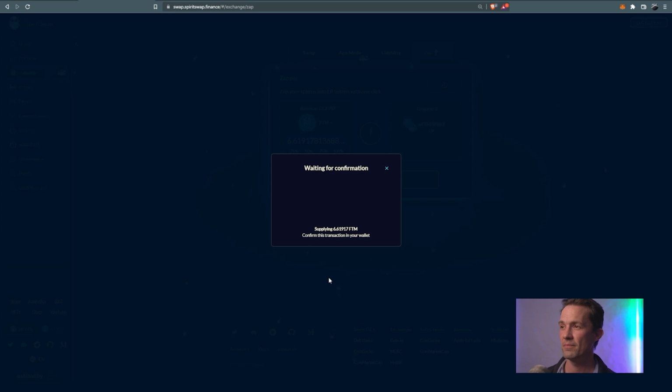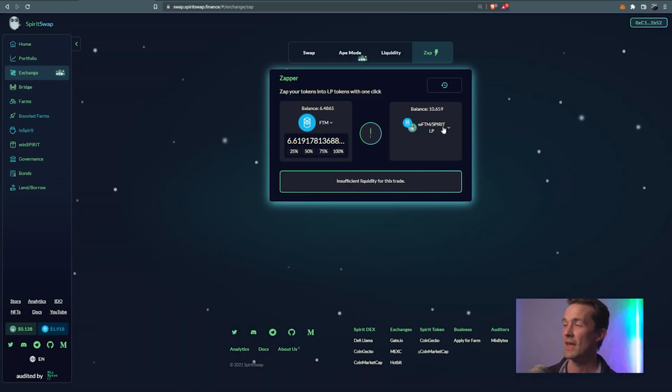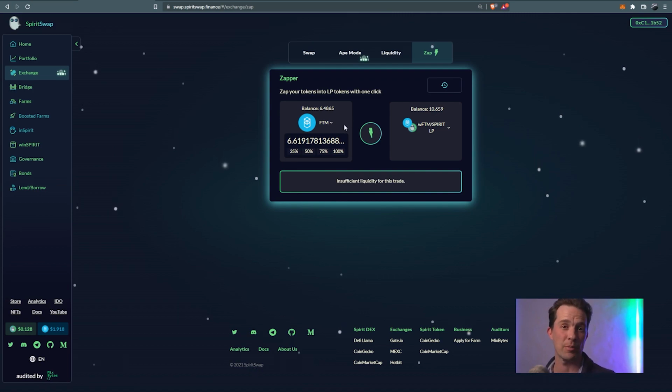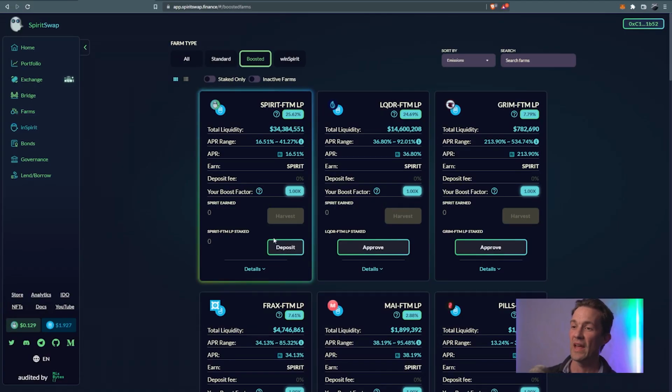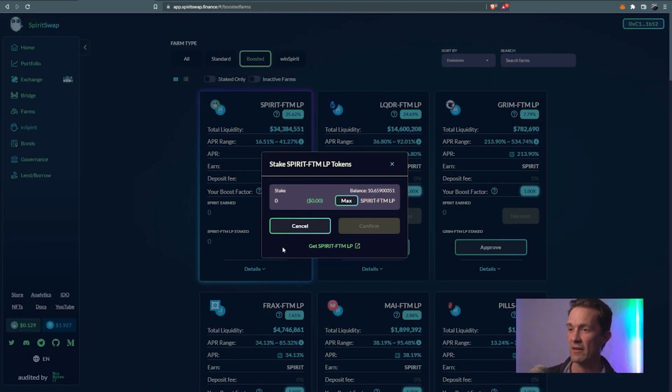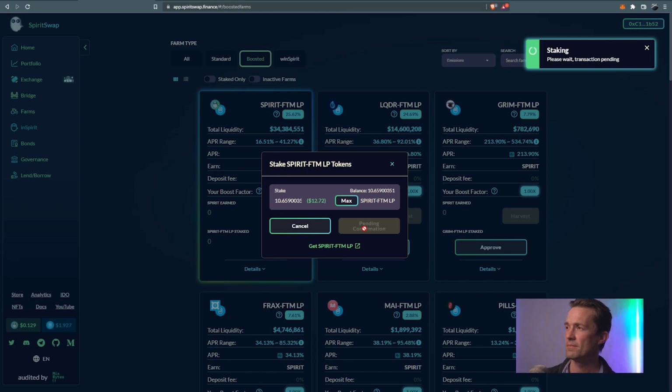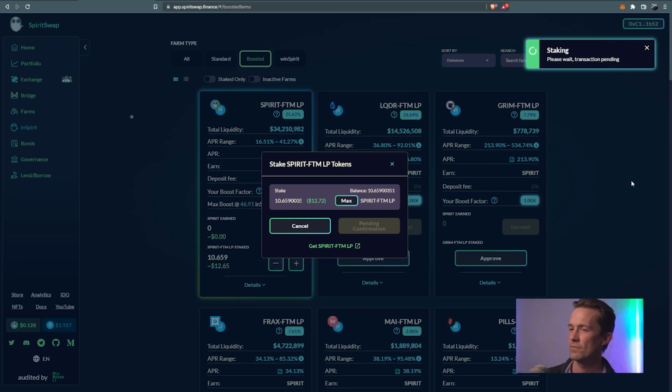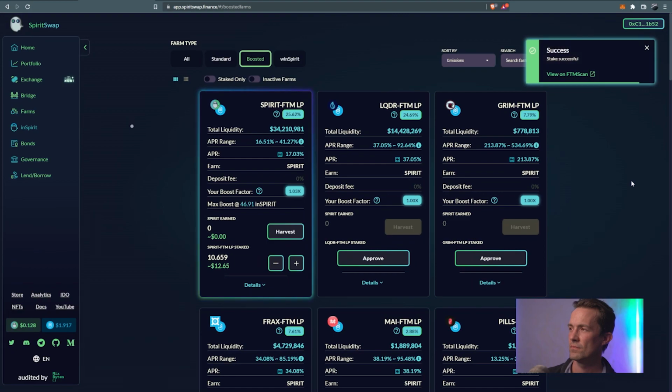Click on confirm and my balance is updated. I now have wrapped Phantom Spirit LP pair. Easy as that. So to deposit our newly minted LP token, we're heading back to farms. We now click on the deposit button on our farm, choose the amount we wish to stake. You can type it in manually or just press max, confirm, and it's done.